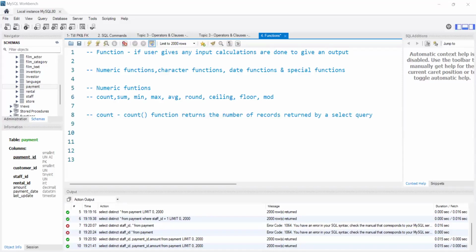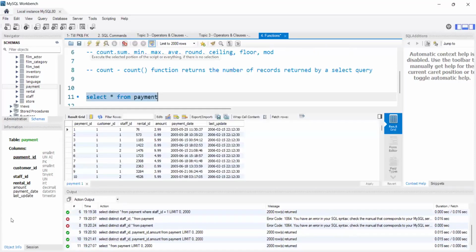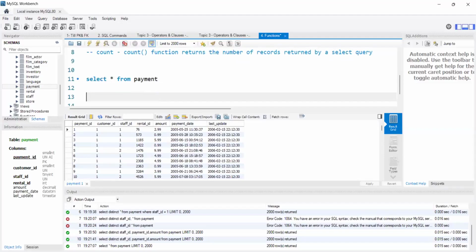Let's see with some examples. Here, select star from payment. We have payment table, right? Let me first display the payment table. We have amount column here. See, we have amount column here, right? Let me display the count of amount column. So what I will do, directly after writing select, I will use the keyword count.